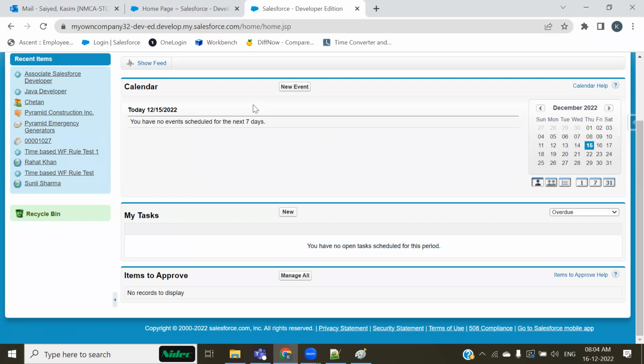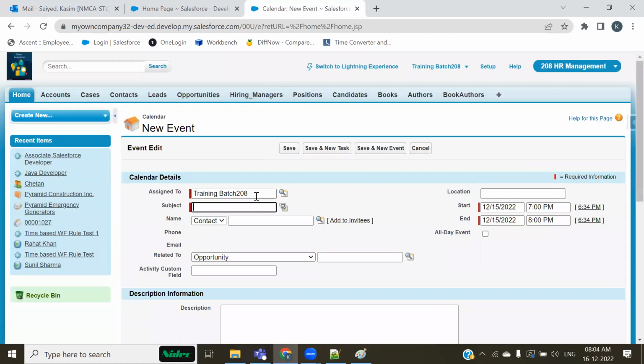Now see, in this calendar section, whenever you create an event, that is going to be listed in the calendar. When you create any task, that is going to be listed over here in My Tasks. If you want to do it manually, I'll show you how. Let me first show you how we can create an event. So let's go to the calendar and click on this New Event button.